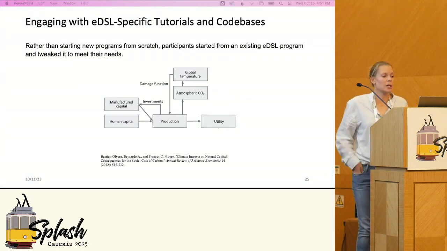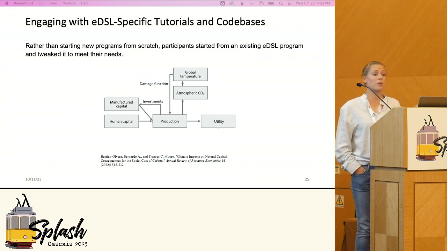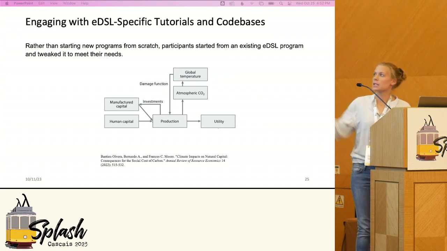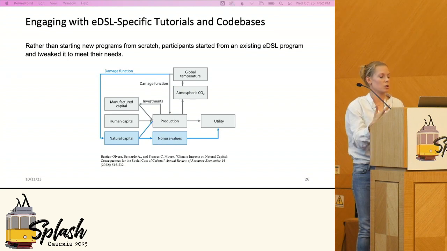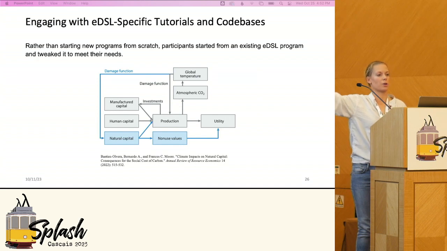And a final point is engaging with eDSL-specific tutorials and code bases. So one thing we noticed is that rather than starting new programs from scratch, participants tended to start from existing programs, either from other users or from the tutorials. So this is sort of that blank page syndrome. So we see here a model that already existed. This is a snapshot from a paper. This is a model that existed in the literature. And the authors of these papers used MIMI to add the blue section to the model. And this is a very common way that these models evolve in this literature. They sort of get built onto each other and then new insights are gathered.